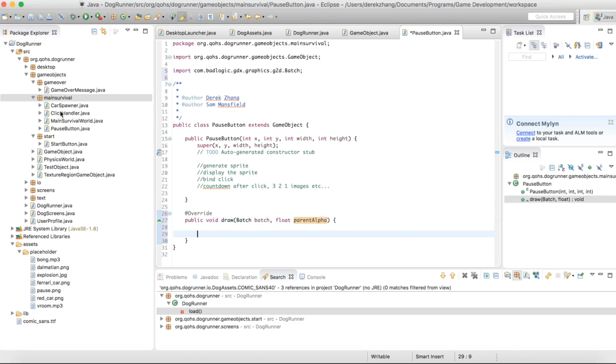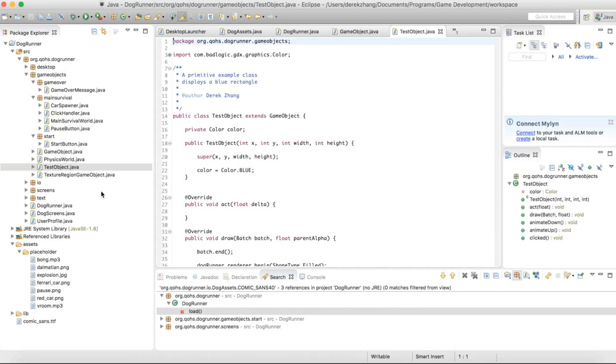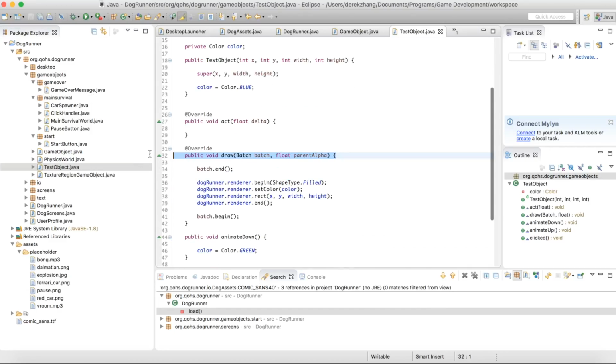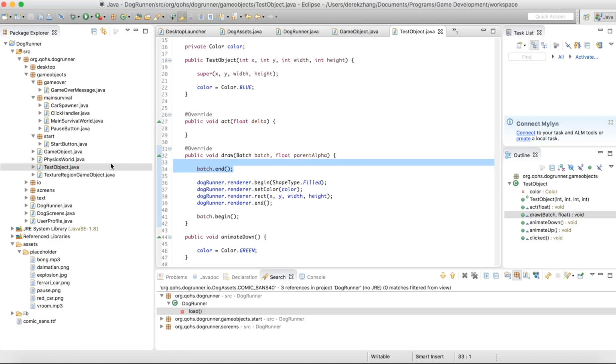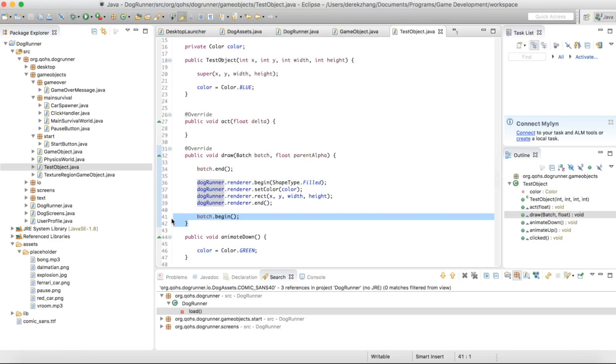But if you ever need any help, I believe in the GameObjects there is a test object here, and as you can see there is this, and there's also act. Act is for when you want something to happen over time. Like in Donut Clicker we had this auto clicker, so every certain amount of time it would need to click itself, and that's something you could do with act. For the draw, this is the general format you would do, and don't forget to begin and end it, because well, actually no, you don't need to do that. Hold on a second. Oh right.